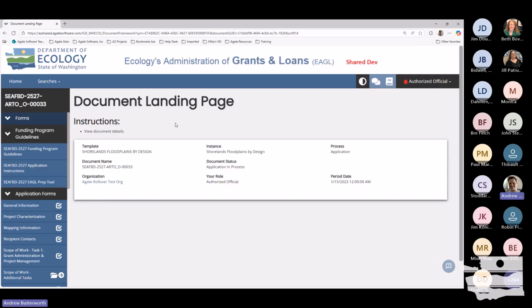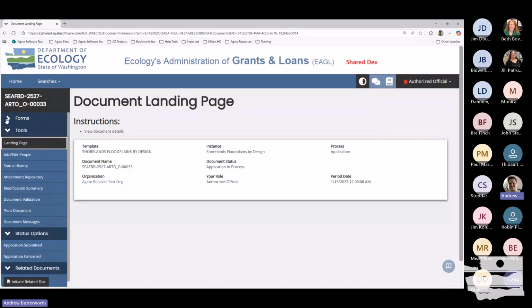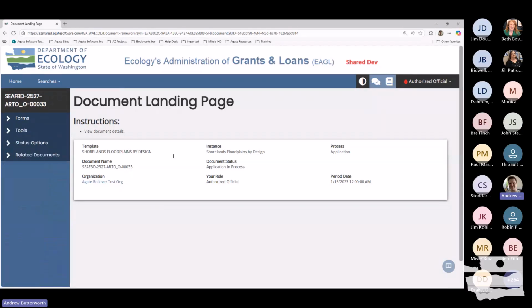So on this page, on this left side navigation menu, I see a few things that have been organized into different sections, and I'm actually going to collapse those sections here. The 4 sections that I have available are the forms to fill out on this document, tools that I can use on this document, status options, so statuses that I can change this document to, and then related documents, or what might be called sub-documents.